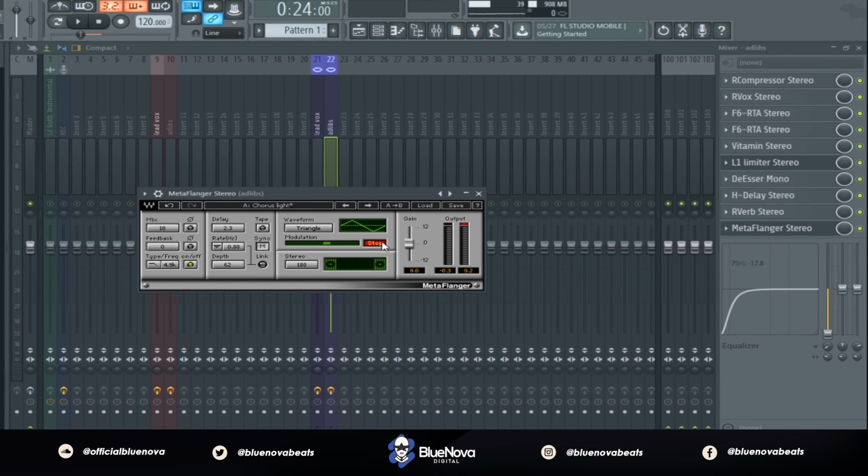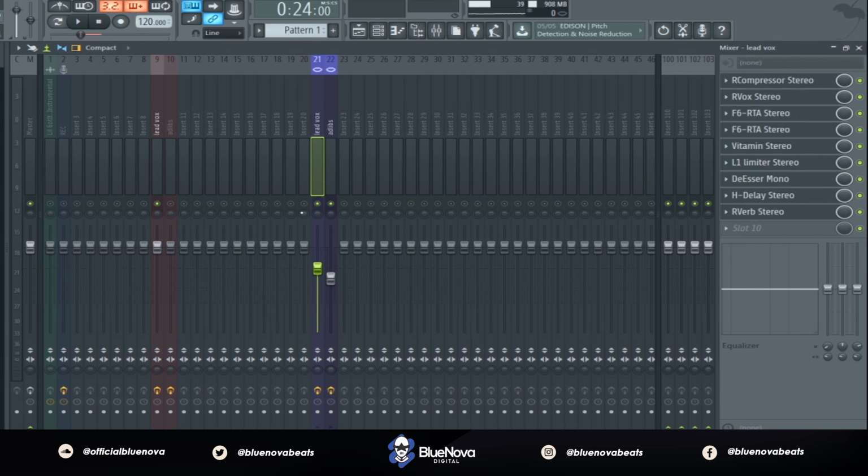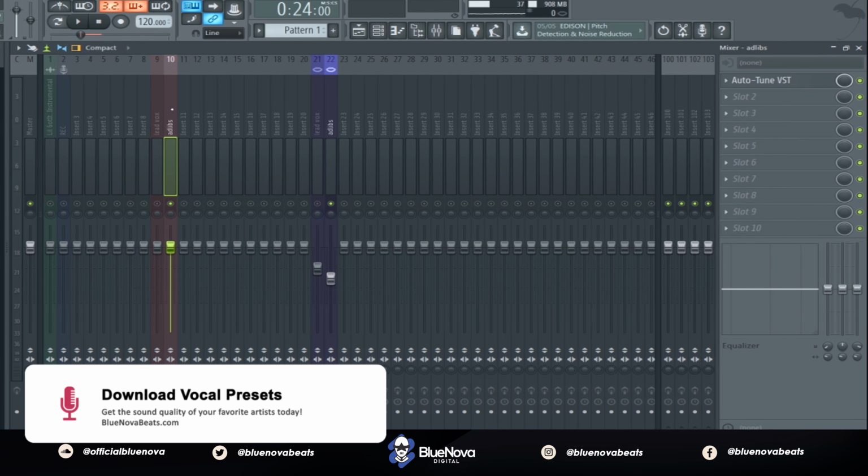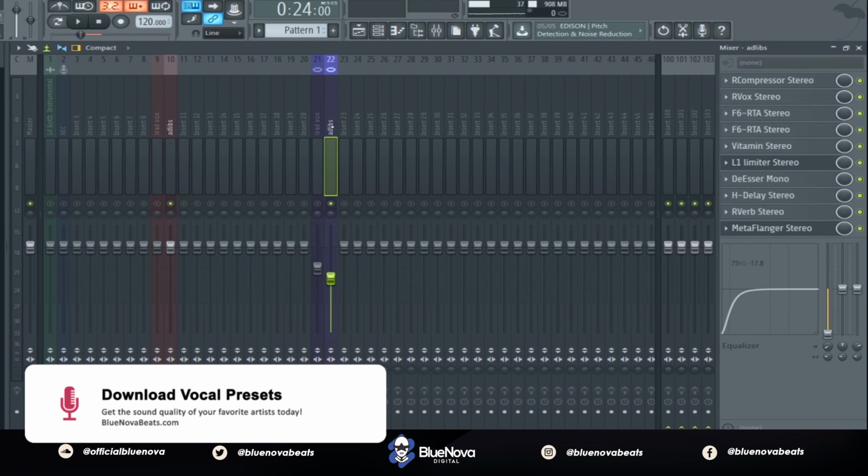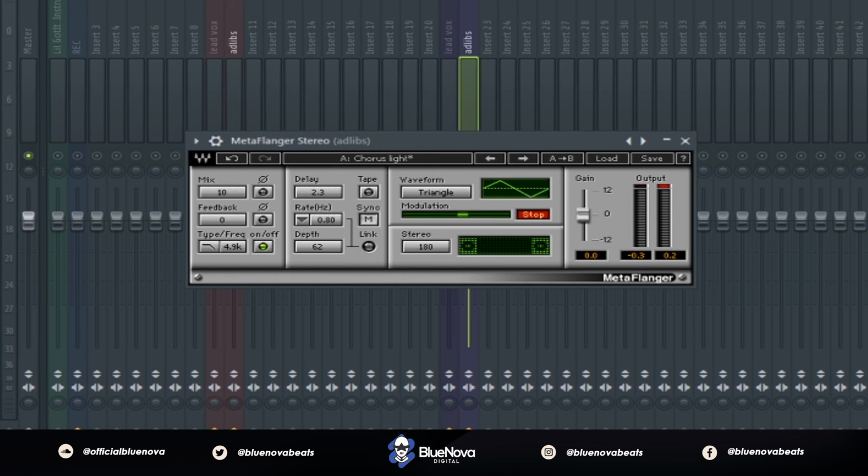And make sure you turn the modulation off, because it would pan your vocals left and right. For this vocal take, I just have it set on stop. And this is what the ad-libs will sound like. Let's go ahead and mute the lead vocal and play the ad-libs by themselves. And with that, you can see the auto-tune is applied and routed to these effects.